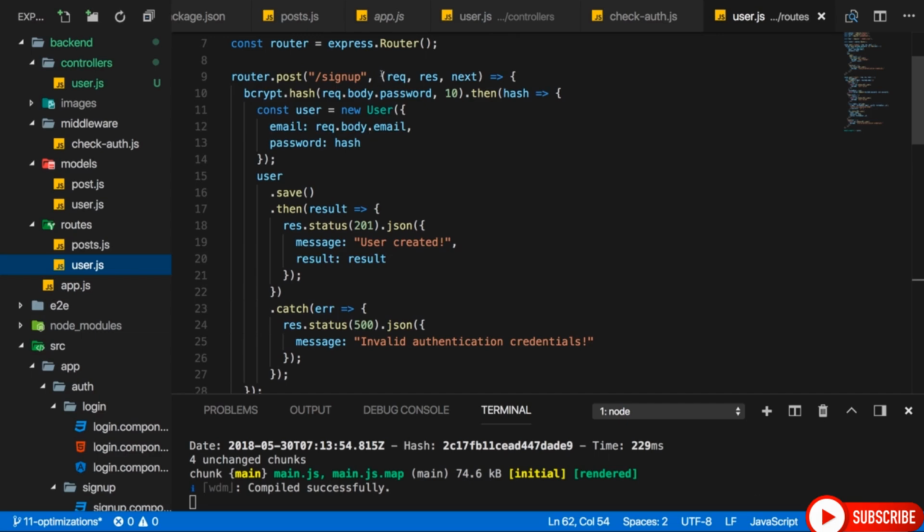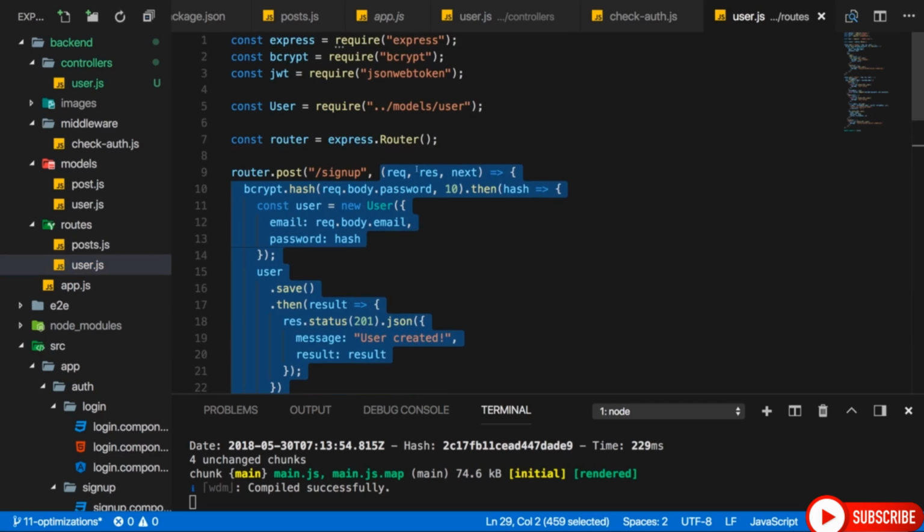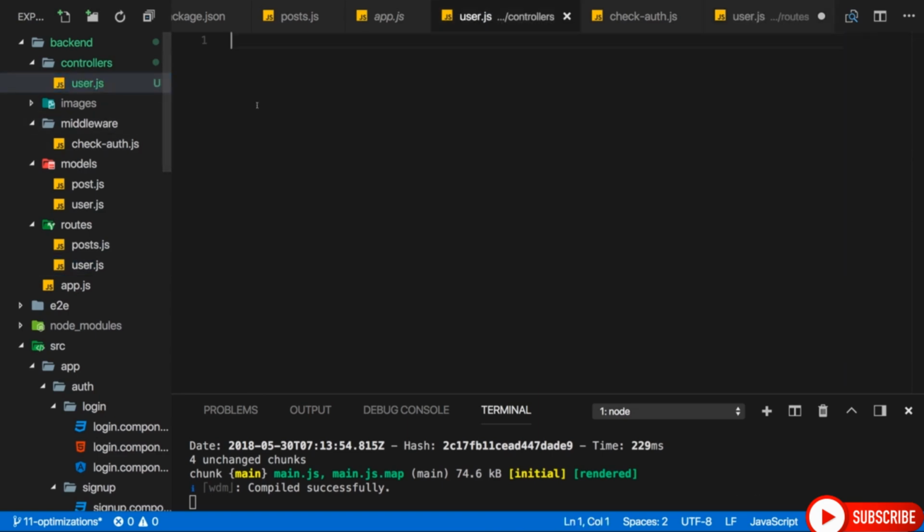So for signing up, for example, I'm talking about this method we are executing, so our own middleware here. I want to pull it out of the route file so that there I really only listen to a certain verb and define a path. And then I want to export that logic, that method, inside of my user.js controller.